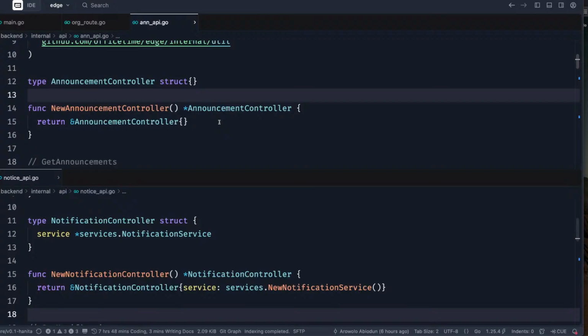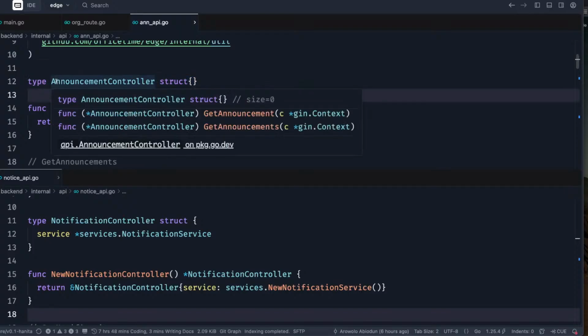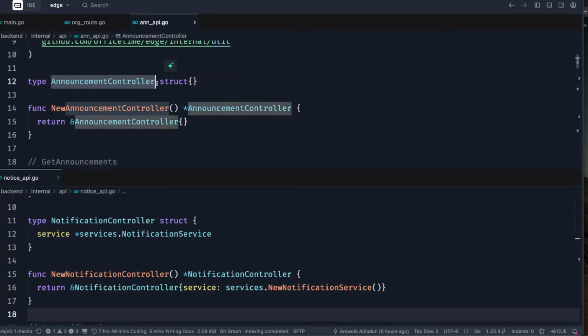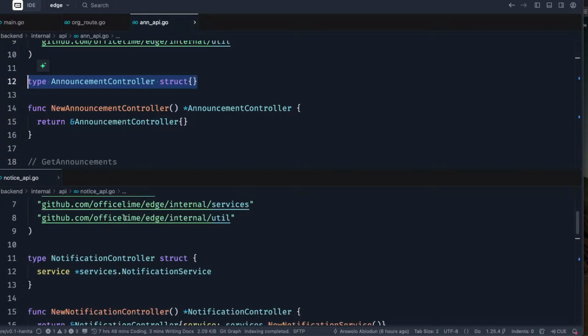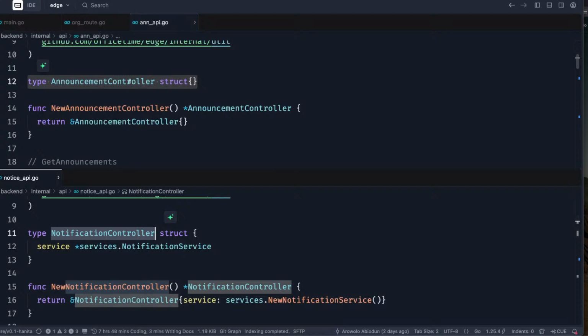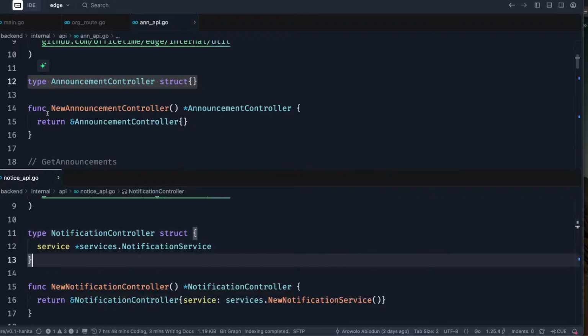Okay. So this is announcements. This must be there. You must first create a type of the controller. The idea of a type is that you want to make this type have a member function. In object-oriented programming, it's like you're creating an object, right? So this part is always going to be there, the type of what you want to do: announcement controller, notification controller. But you need to create a way to initiate it, to instantiate it, right? That's why you have a function to create a new instance of it.